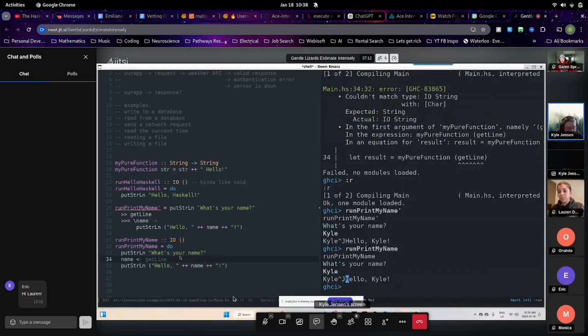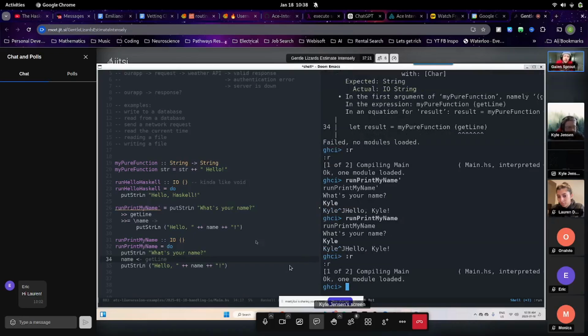Have you seen that before, Galen? I haven't. Wasn't this happening yesterday? It's more likely to do with Emacs. Yeah, but weird.